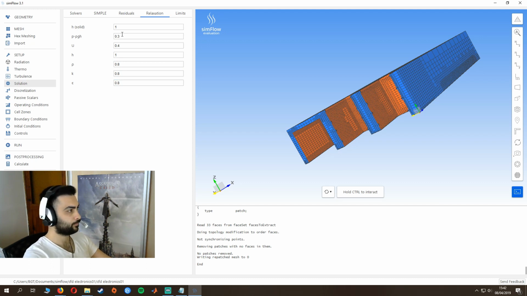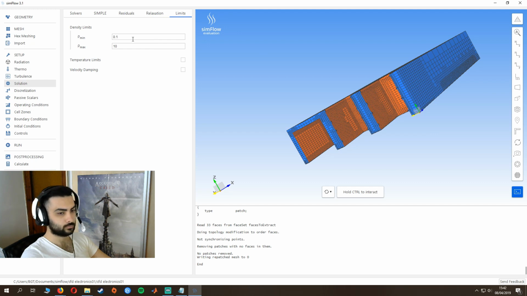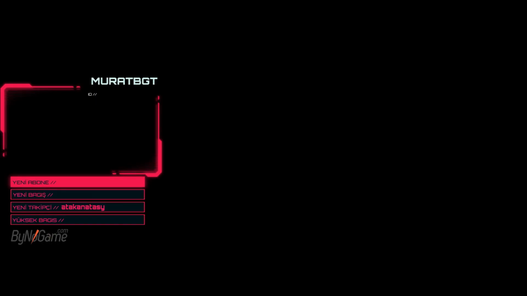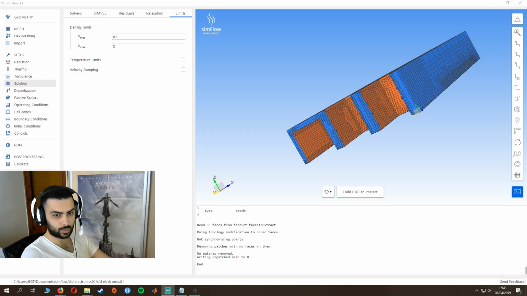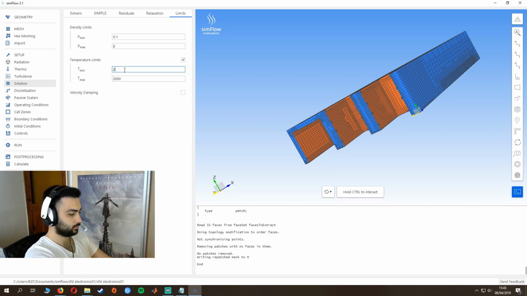Yeah. Now we will go to the limit step, and raw max will be 2. My hotkeys are working when I press the numpad. Sorry for that. And we will enable temperature limits. Those will be 2290 and 600.